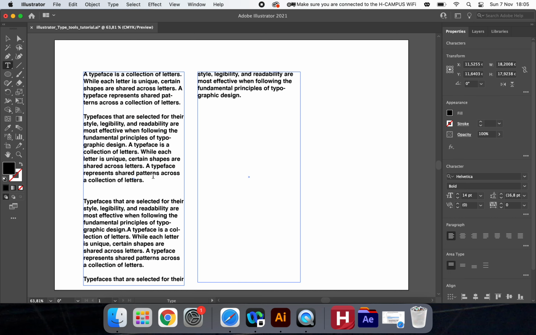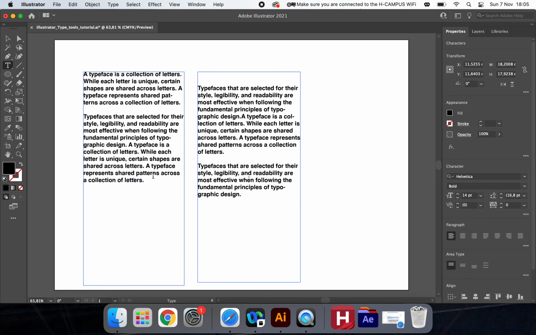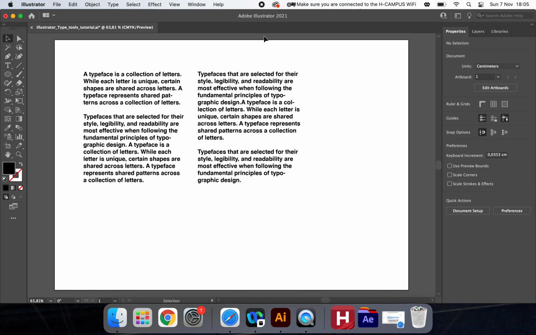Also, if I make some changes, this is very useful when you design something like a book or a slideshow presentation. Thank you.